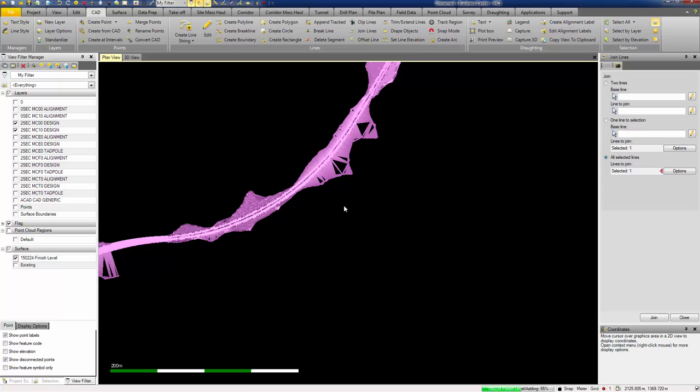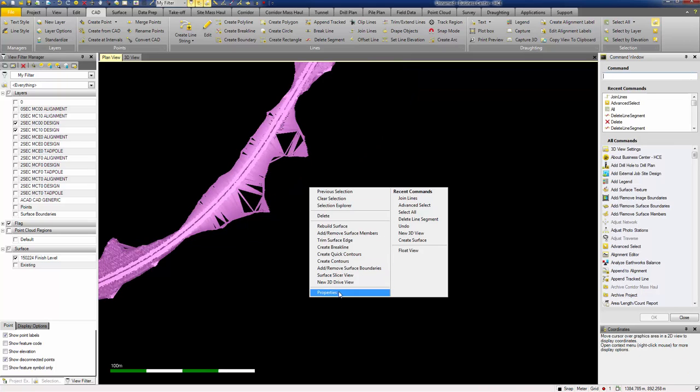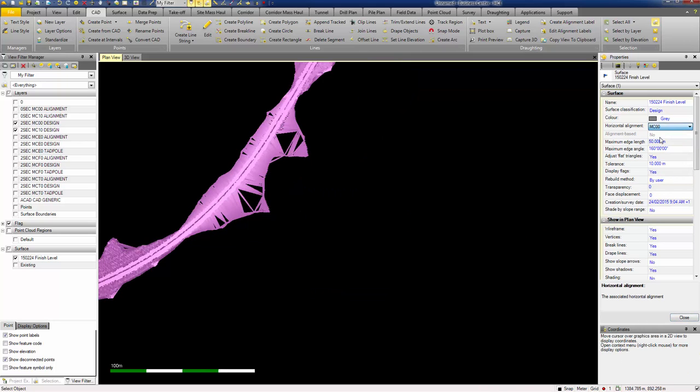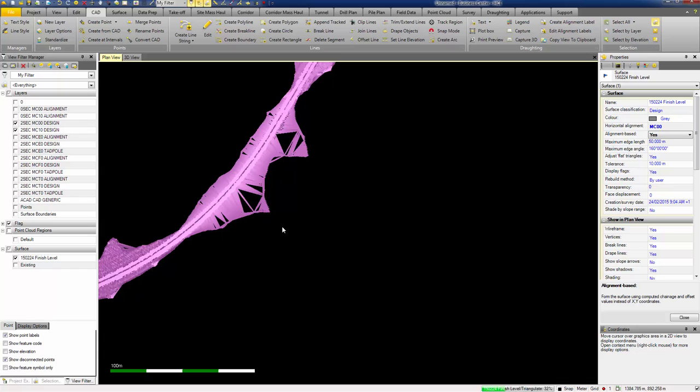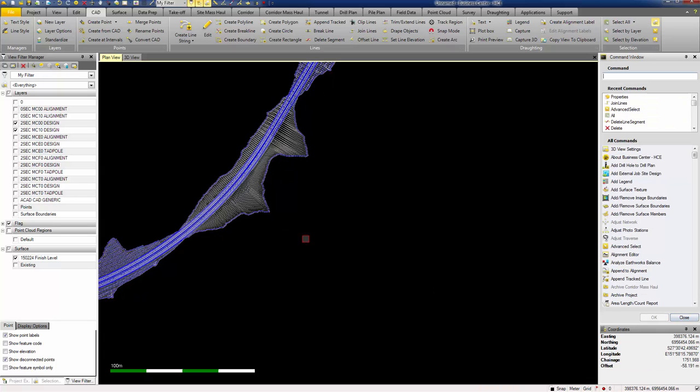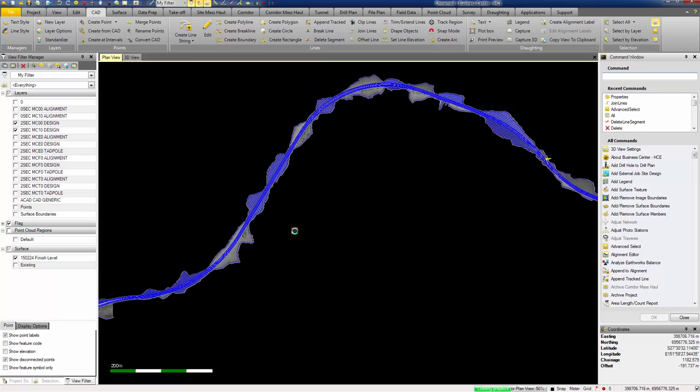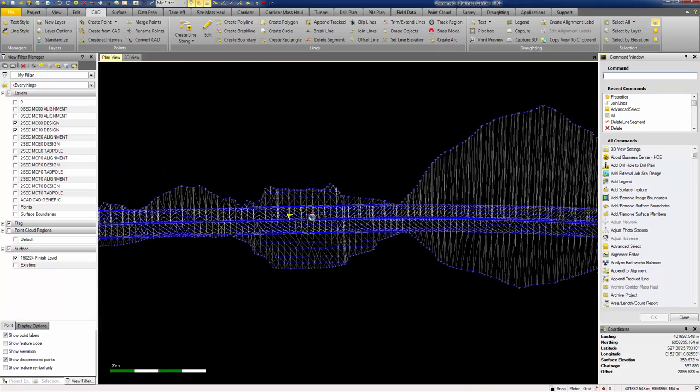And what we're seeing here is some big triangles running around the place. And what we're going to do is change the properties of this surface to associate it with the alignment and specify that it's alignment based. And once again, I'm going to rebuild this because I've set it not to do so automatically. And we'll see all the triangles now are aligned with sort of cross sections of the design.